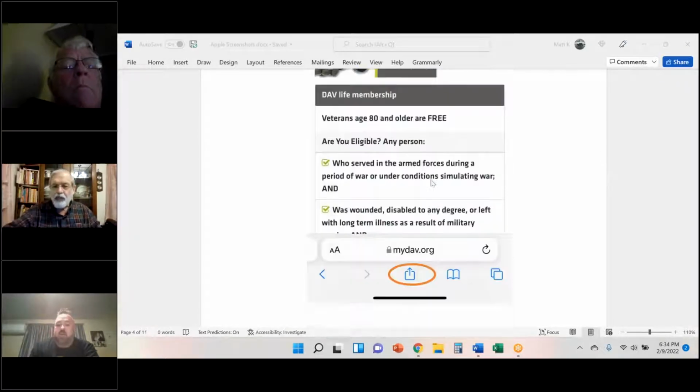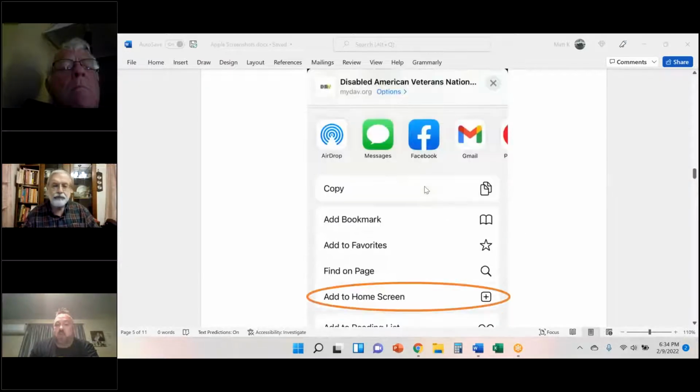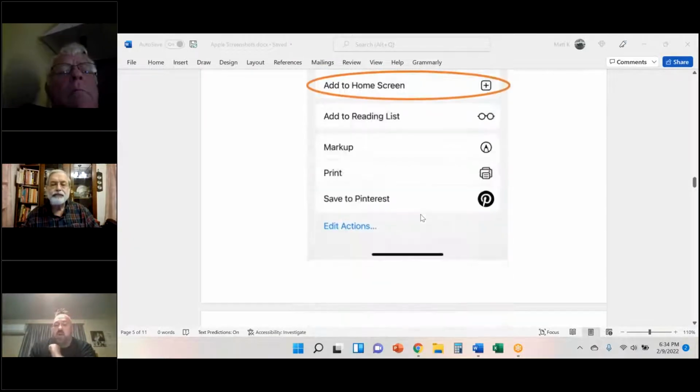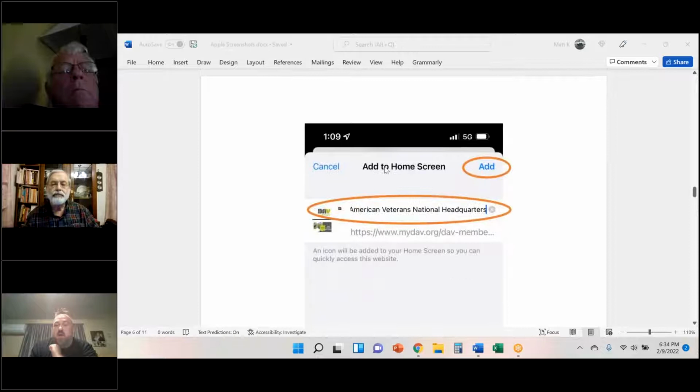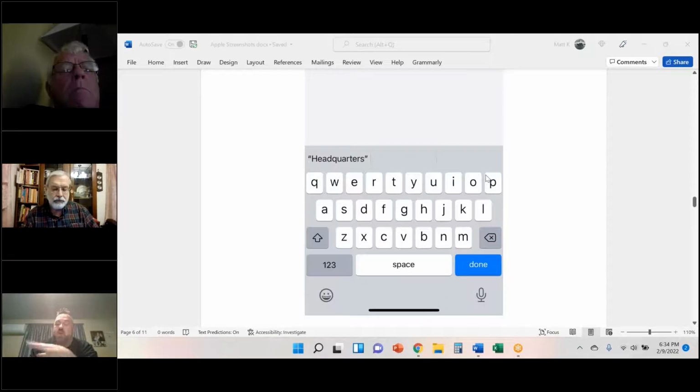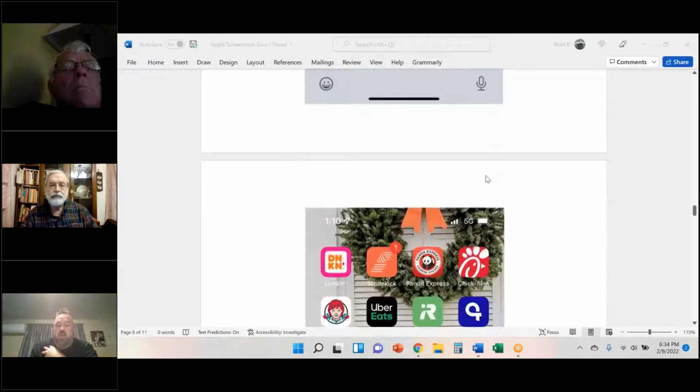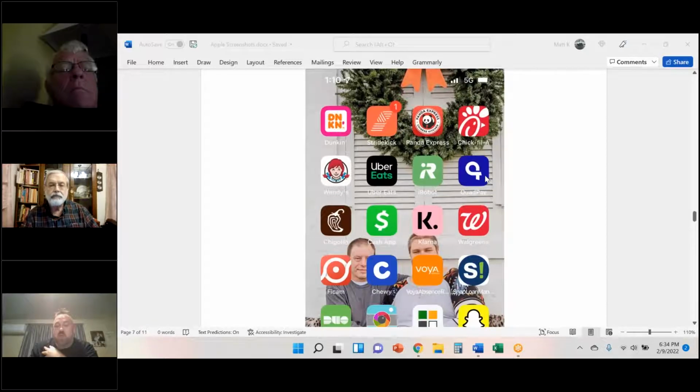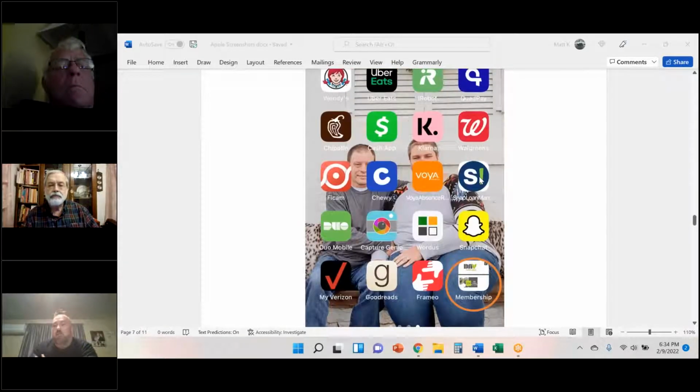Then the next screen that pops up is this one right here, and there's going to be a little thing that says add to home screen. You're going to click on that little plus sign. Once you click on the plus sign, you should get this next one up where it says add to home screen, with the add up in the right hand corner, and then it's going to have the website to add. So you click add. You can change the name if you want, but I usually leave it as DAV. Ann was nice enough to give us a screenshot, and at the very bottom here, you can see it's now an app added to her phone under membership.